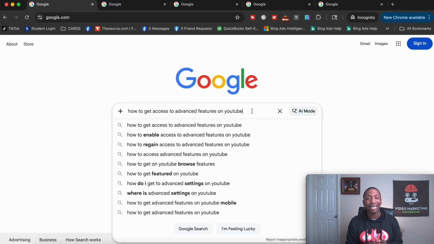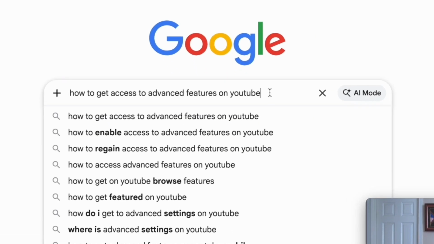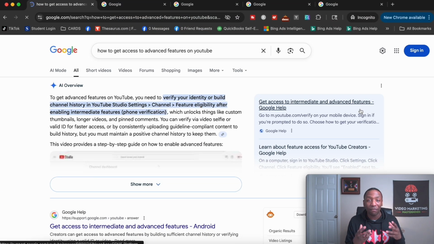So how do we know that it's something that actually gets searched? We're looking for if it auto-populates when we type it in. So as you can see right here, when I hit space, it's automatically showing up right there. So if I click on this, we're gonna see if my video actually shows up on Google.